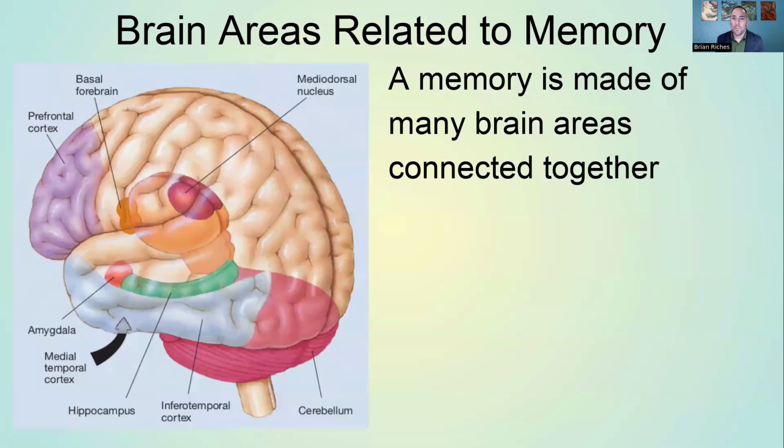So here are a couple brain areas really related to memory. We'll focus a lot on the amygdala down here. We'll focus on the hippocampus as well. And then the visual cortex is back here. The cerebellum is involved, the prefrontal cortex, especially for working memory. So a lot of these are really relevant for memory.